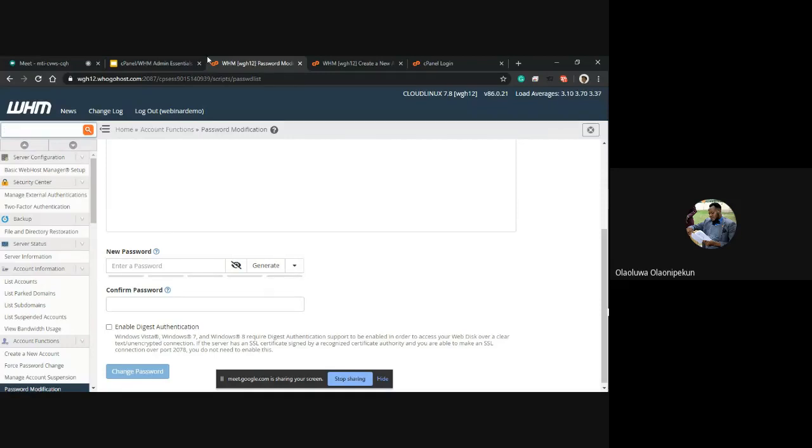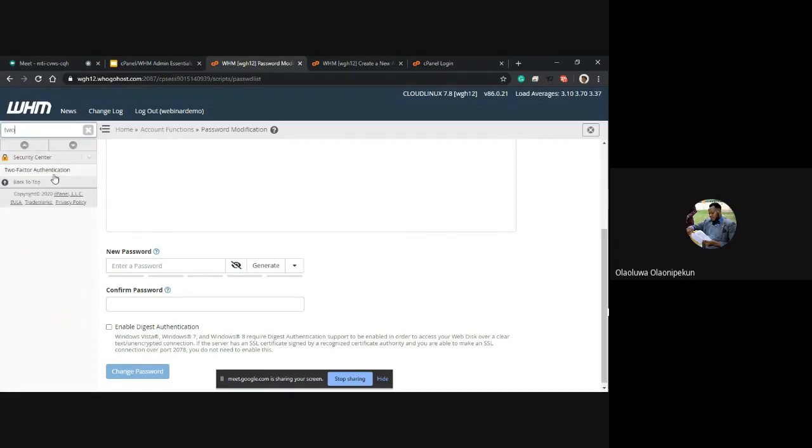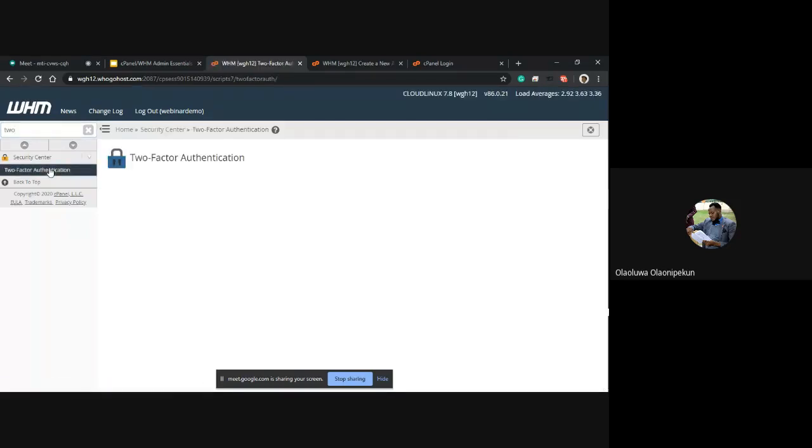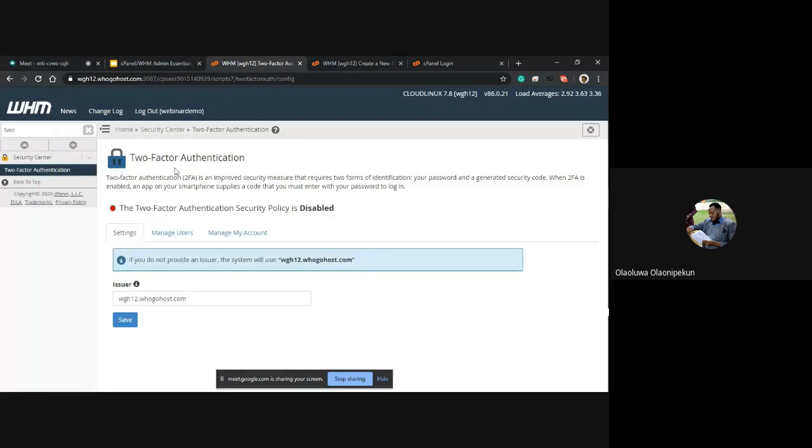So let me show you how to go about that. You just look for two-factor authentication. Under the section Security Center, you see that. So you click on two-factor authentication. So over here now, the primary domain of our reseller account is webinardemo.com. Basically, that's what we want our user to be seeing, since that's the main domain we are using to offer to them. So I click on save here.